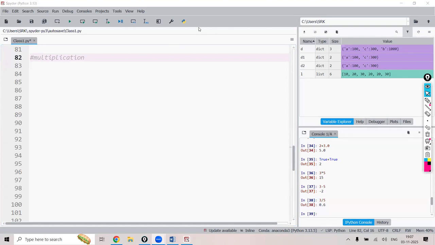Sorry? What is that meaning? What is the meaning of that? Multiplied two numbers, multiplied means what is the meaning?